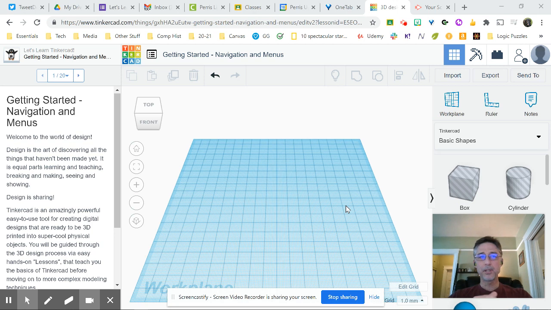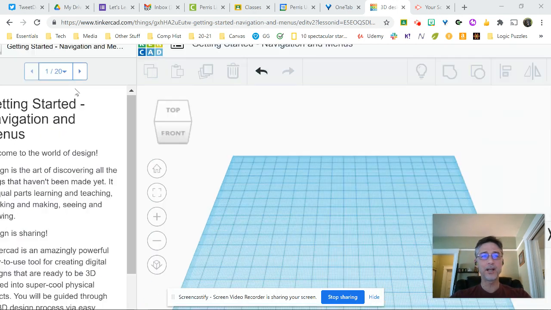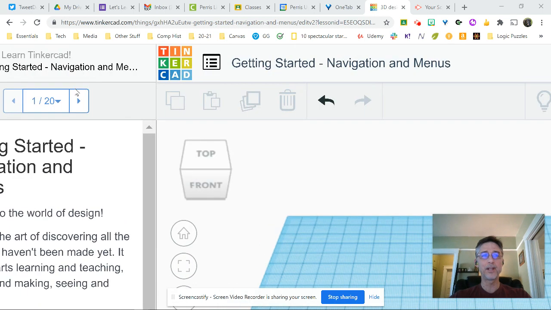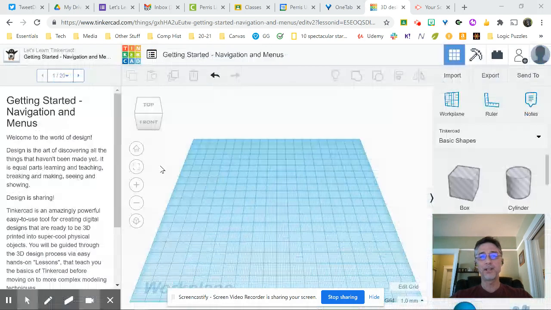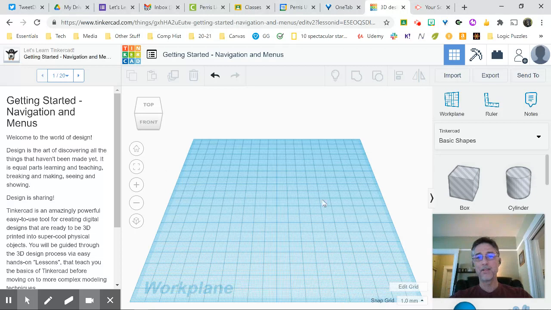All right, boys and girls, here we are, lesson one of Tinkercad. You can see in the top left corner that the lesson I'm covering right now is lesson one, called Getting Started in the Let's Learn Tinkercad project. Okay, let's get going. So what we can see here is the work plane. This is our workspace.